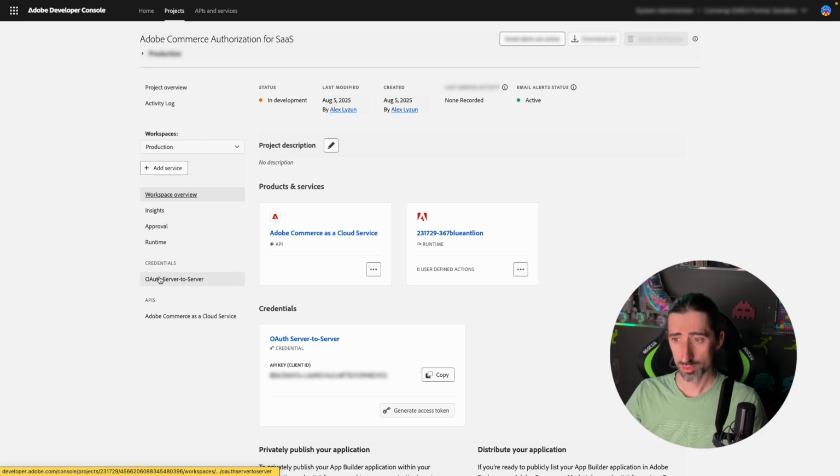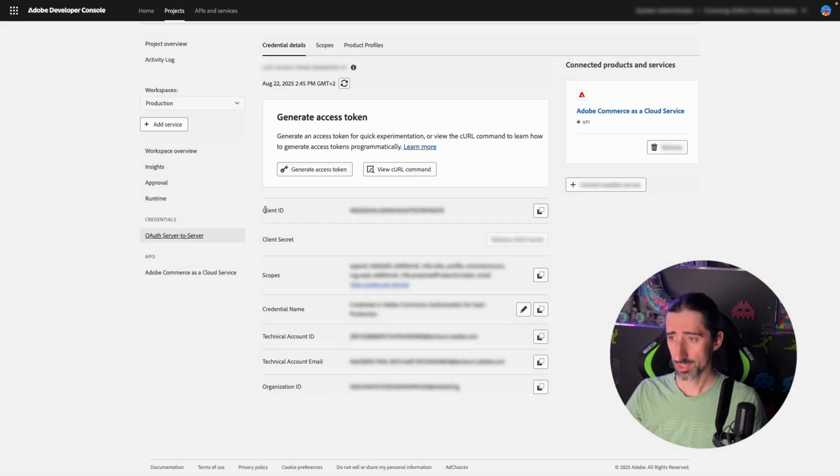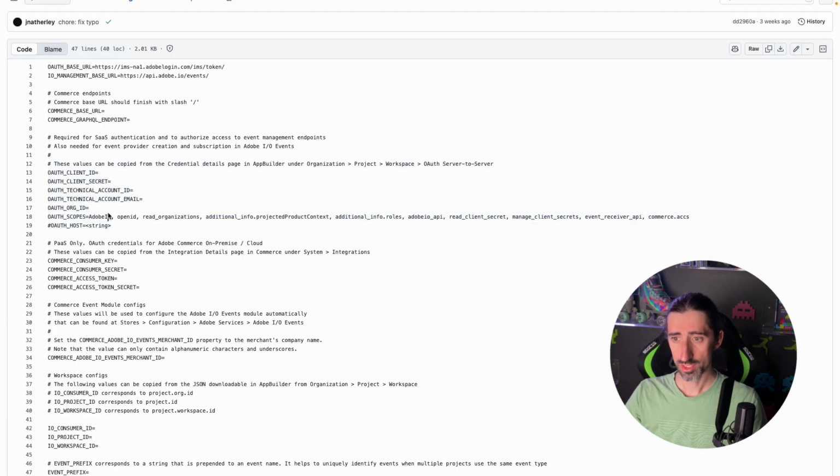After you do it, you will also see here the Oauth server-to-server credentials. And if you click on them, you can see all the required data. So you can get client ID, secret, scopes, technical account ID, email, and org ID, and then just configure it here. About that one, it's quite standard, so I will not show it. You go into the Adobe Commerce backend, integrations, create a new integration, and you just fill them in here.